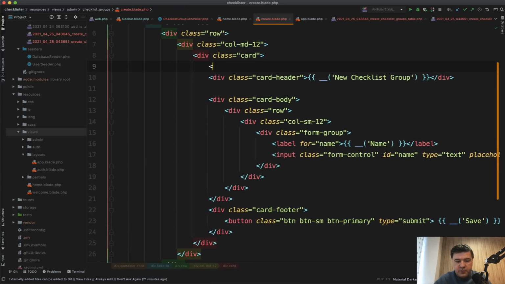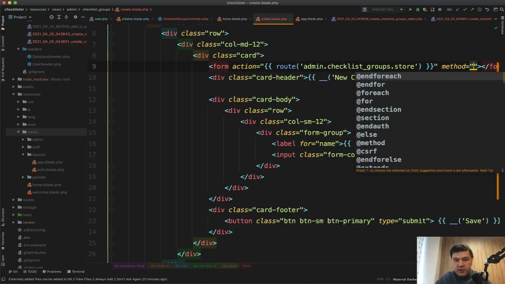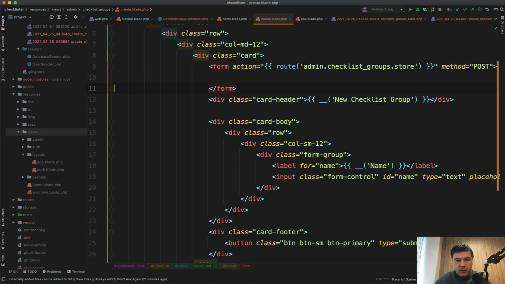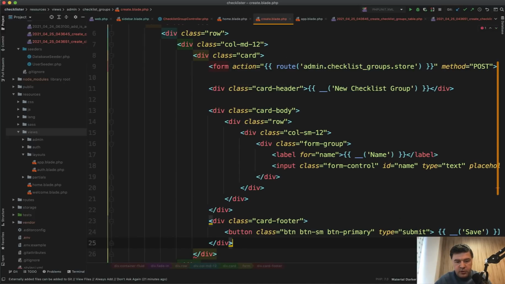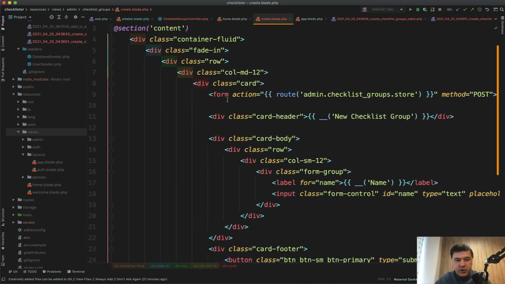The form should be, for example, on this level. So form, action, route, admin, checklist, groups, store method, method post. Then we need to add that form below here, cut and paste. Then we need CSRF protection. So CSRF like this, and we're probably good to go.